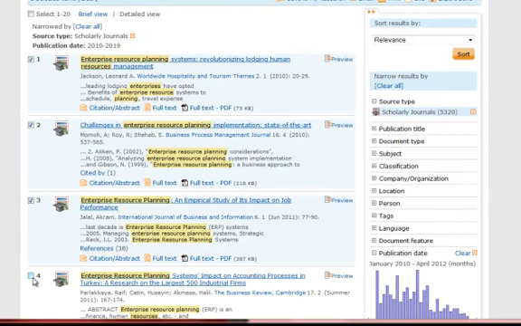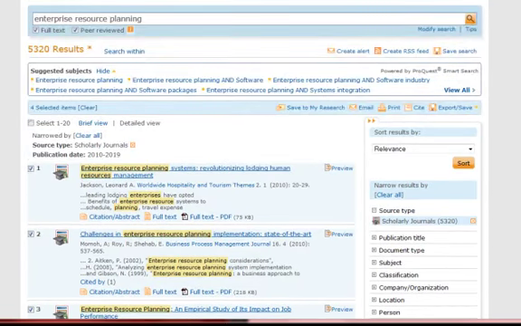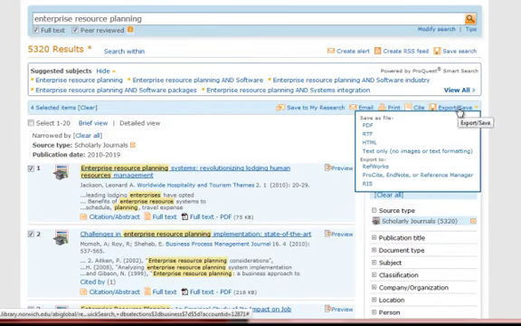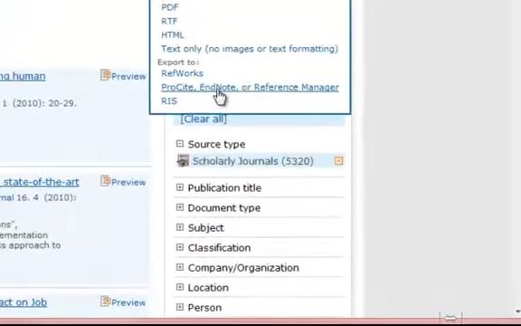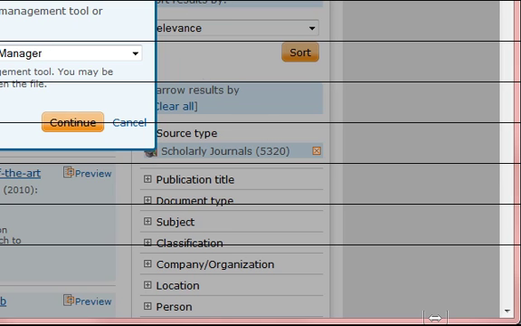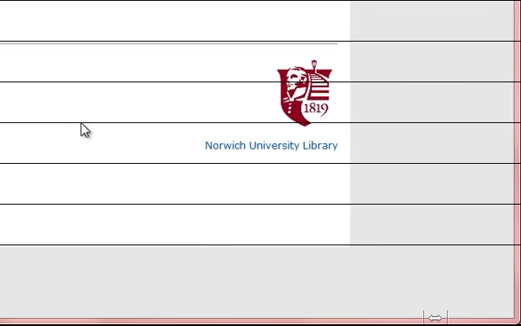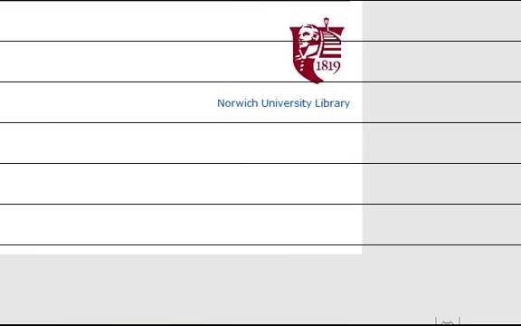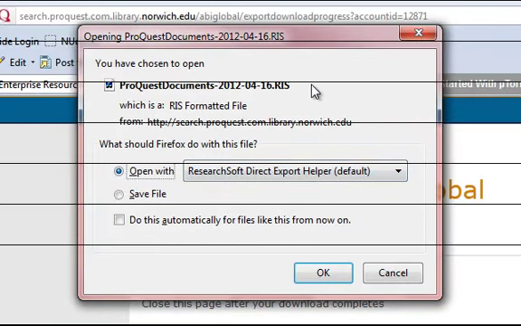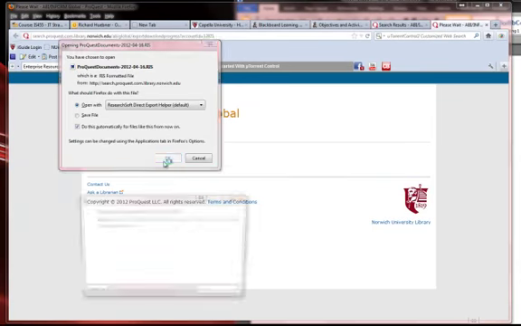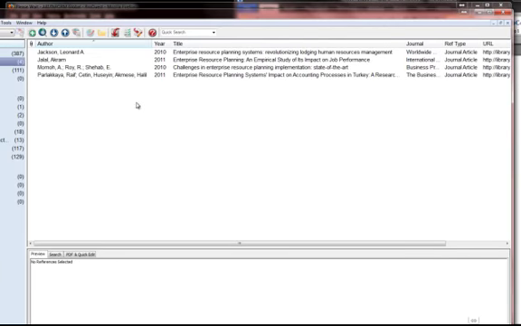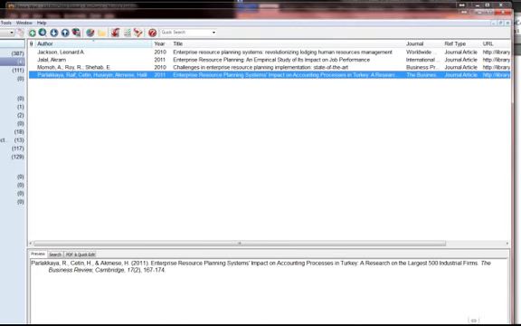What I would do is find articles that are the most interesting to me, and I can check them. I'll just check a few just to give you an example. And then there's this button over here that says Export Save. Down here it says Export to ProSite, EndNote, or Reference Manager. These share a common format, by the way. I use EndNote. Item selected for export to ProSite, EndNote, continue. This screen pops up, and it knows that I already have EndNote installed, so it's going to open up with the software. Click OK, and it imports those 4 references directly into my citation manager.